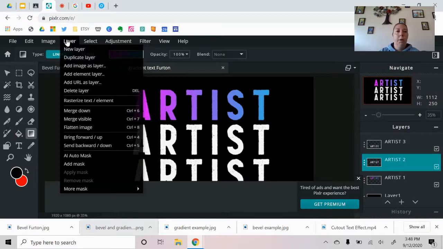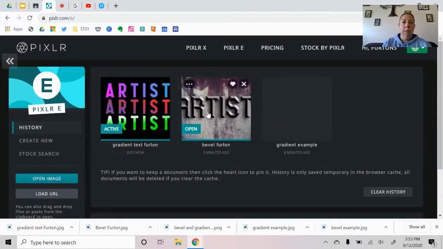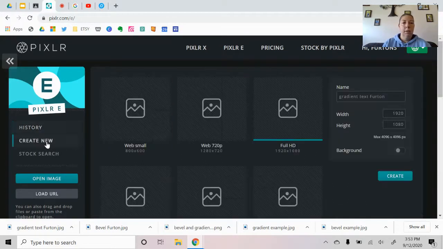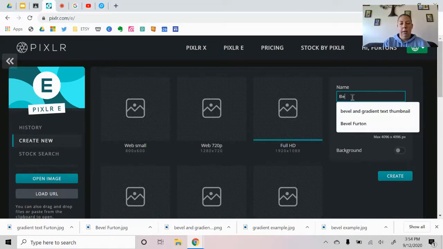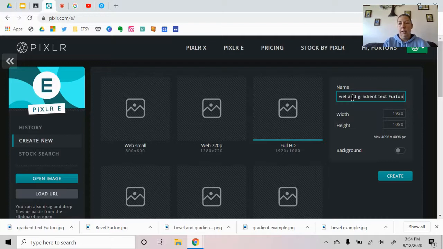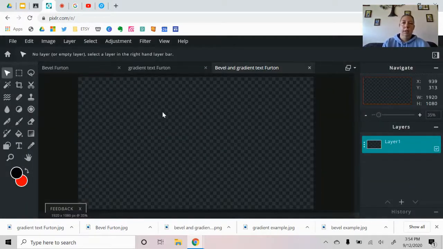And then in just a moment, I will show you how to... okay, so I'm back here at the home screen in Pixlr E, and I have my bevel example and my gradient example, and I want to put them together into one file so that I can post it on my Google site in one piece. So I'm going to go to Create New. I'm going to choose Full HD, and this time I'm going to call it Bevel and Gradient Text, and then my last name. I'm going to hit Create.